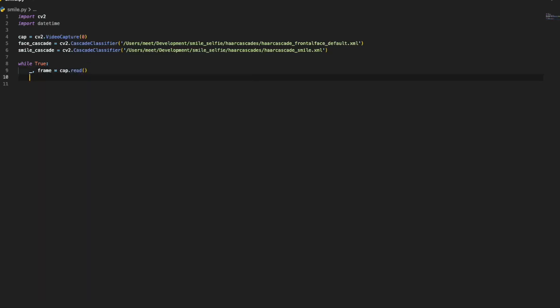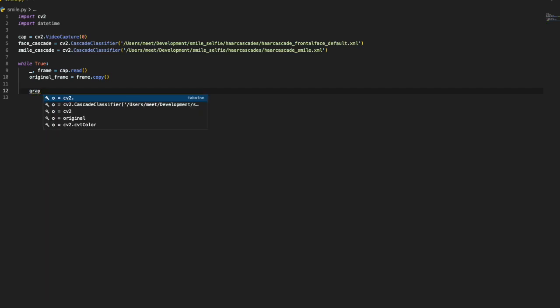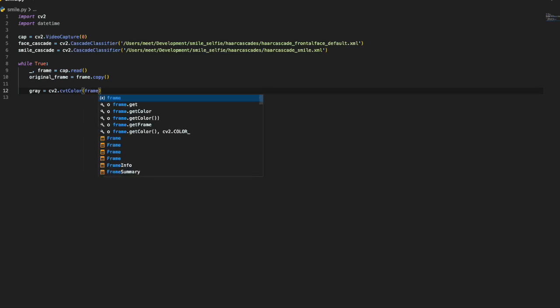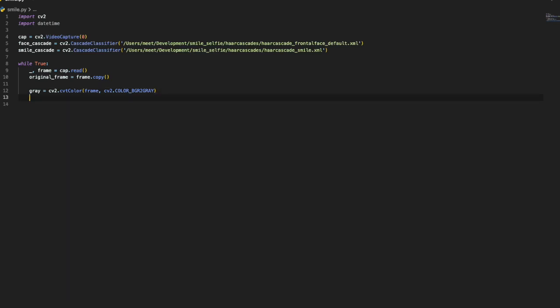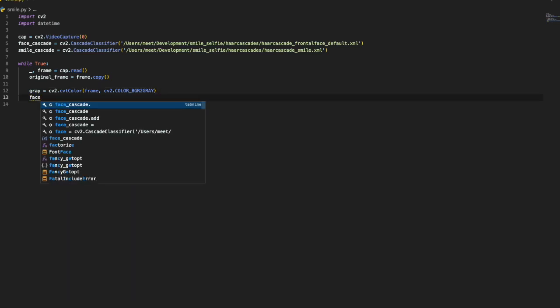Now it will give me the original frame, so the original frame is equal to frame.copy(). I'll just copy that frame. Now I want to convert that frame to grayscale, so gray is equal to cv2.cvtColor, that is convert color. What I have to convert is the frame, from BGR to gray. BGR means blue, green and red, and I convert that to gray so that computer vision will take care of everything.